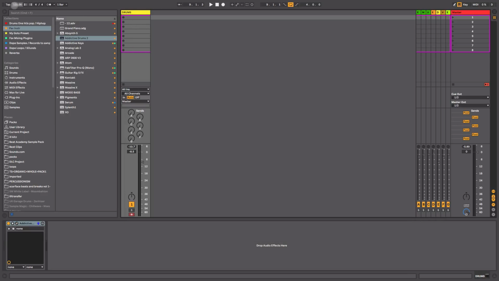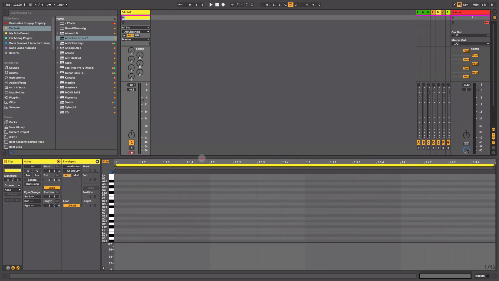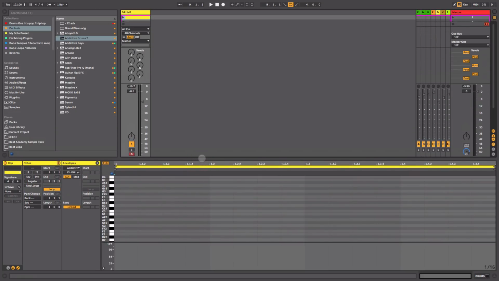So I want to make sure that I'm at the right tempo, 121 BPM, and I'm going to just double click this clip slot. Now you could play the pattern in or you can draw in the sequence. It's your own personal preference. I'm going to go ahead and draw it in for those who are following, who might just be used to drawing in their drum programming as well.